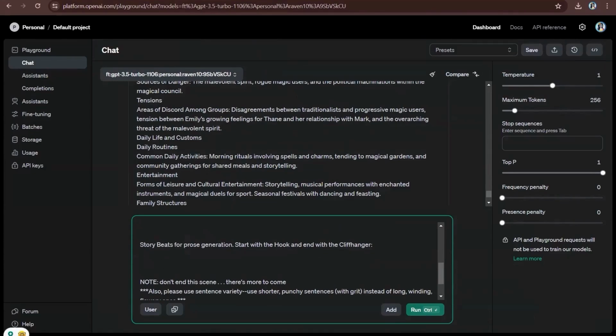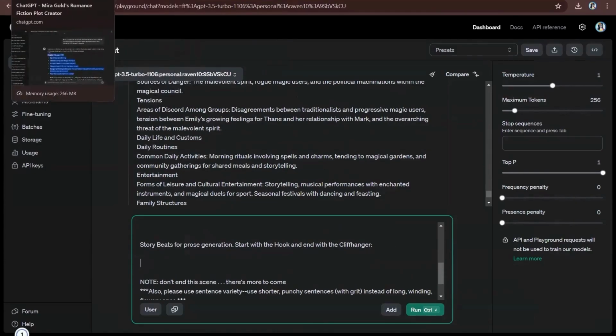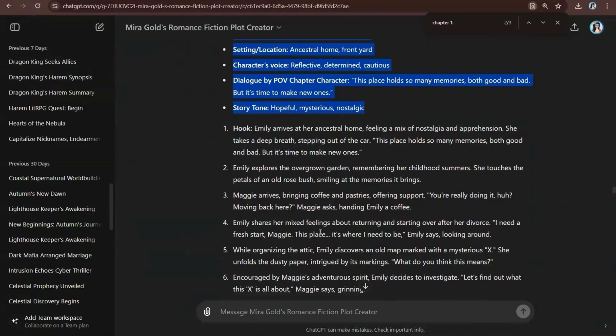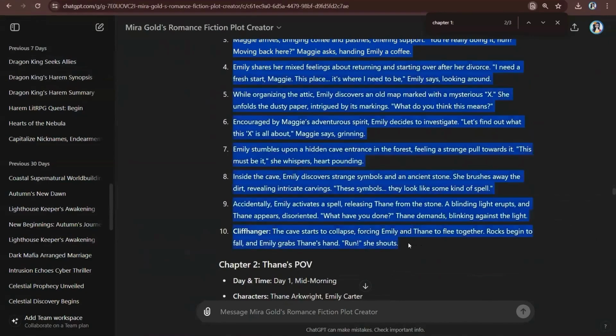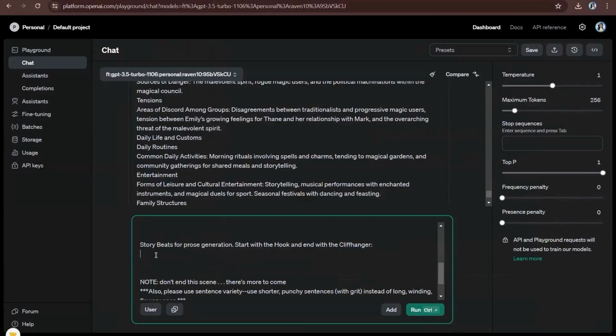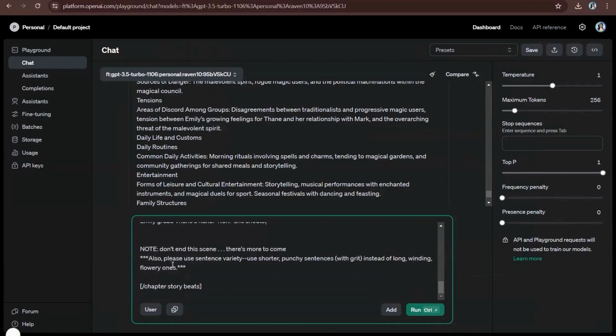Now, how many beats do I want to put in there? Do I want to put all 10? Do I only want to put 5 or 4? So we can run it with all of them first if we want to. So let's just plug that in there and we'll see what it does. And I have this little note here.